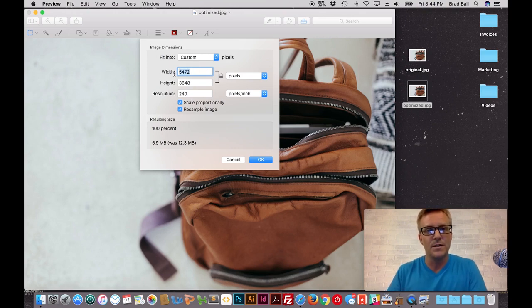So what I'm going to do is put in the width of 1,200. I want to make sure that this lock is connected, which is basically going to keep the aspect ratio. So if I do 1,200, it's going to automatically change the height to 800.